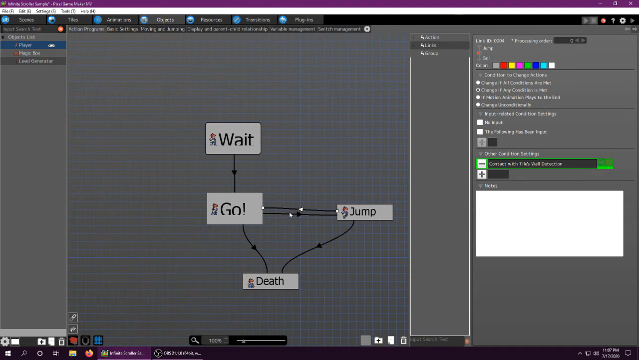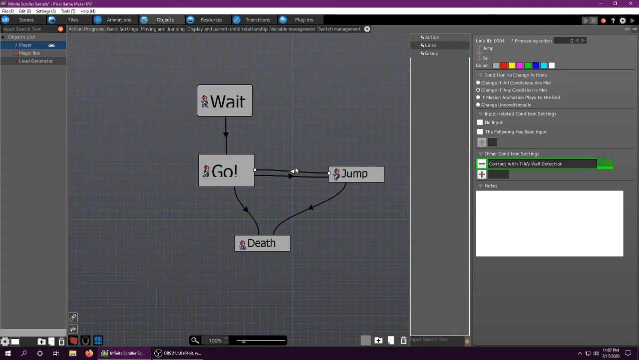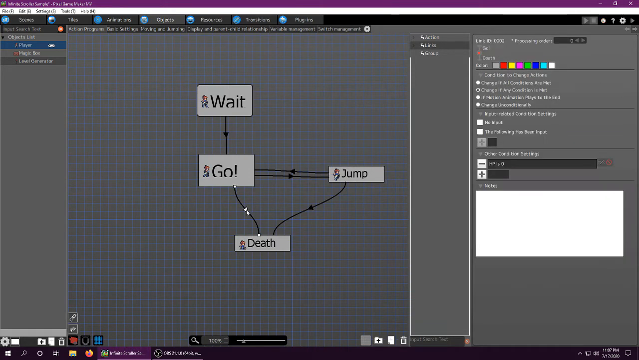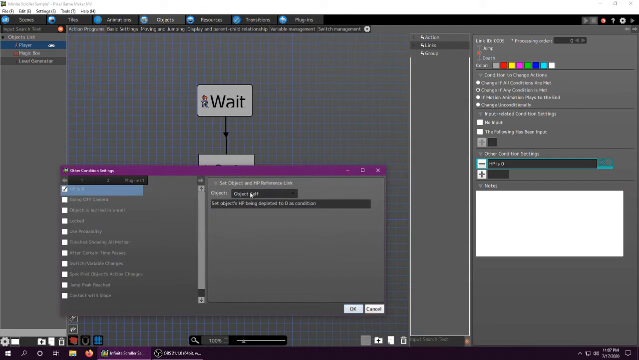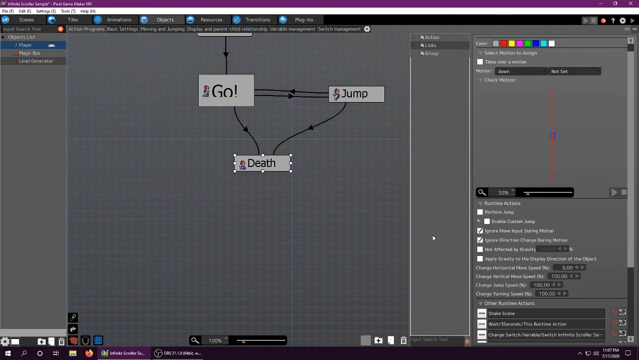This was just how the sample is laid out. It's not exactly advanced or anything, so super simple. If you need to make this stuff, Go doesn't have anything. Jump doesn't have anything other than perform jump. And then we link if HP is 0, if HP is 0. Super simple. Death. Now for the death, I just made a quick death scene.